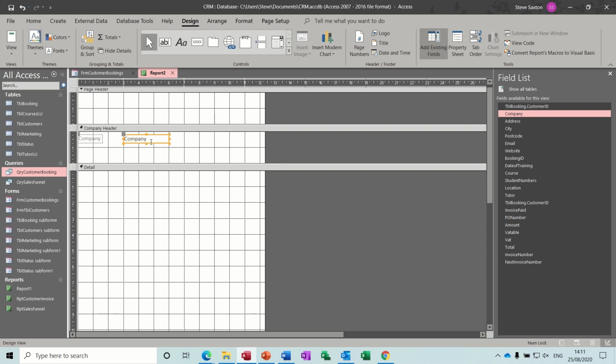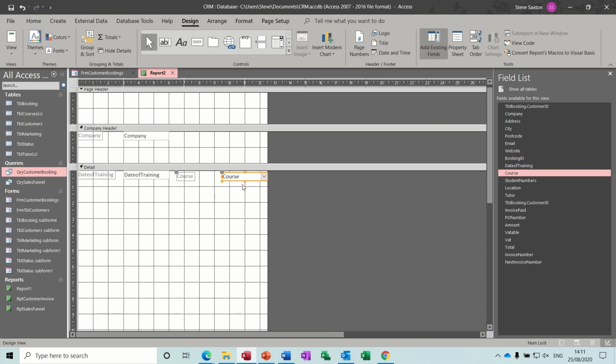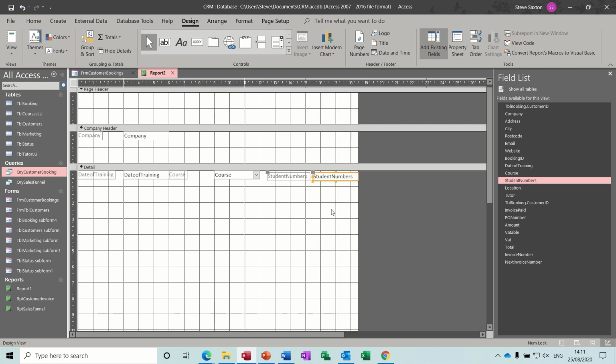Let's put that on there. The company is going into the company header. I don't need their address, I just need the booking details. So date of training can come into the details, just move that up into the top corner. Date of training, what was the course, just push that up and come left a bit. And student numbers, push that up, using my arrow key, and come across.